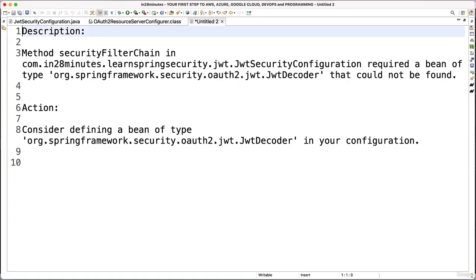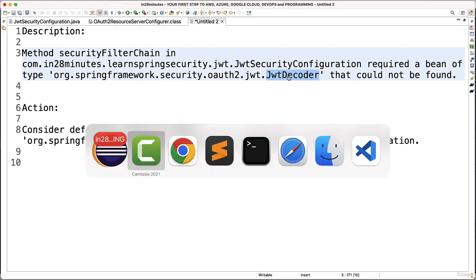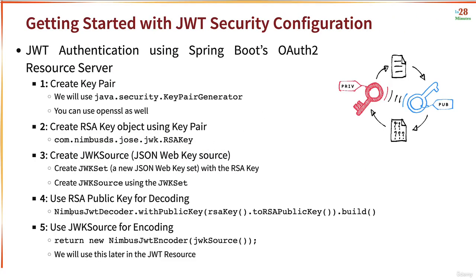In the previous step, when we added in OAuth resource server configuration, we saw that we need a JWT decoder. And JWT decoder is step 4 in here. Before we'd be able to create a JWT decoder, we would need to create an RSA key pair. We would need to create a public key and private key. Once we have that, we can create something called an RSA key object. And after that, we can create something called a JWK source, or a JSON web key source. And only after that, we can go ahead and use this for decoding.